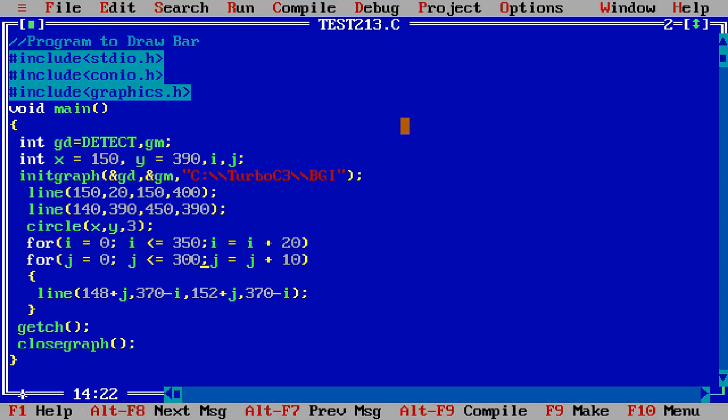Let us try to write the values on the y-axis now. For that, we have to use outtextxy, then location x minus 22, y minus 23. Let us try this. You can alter the value, it's just an example.